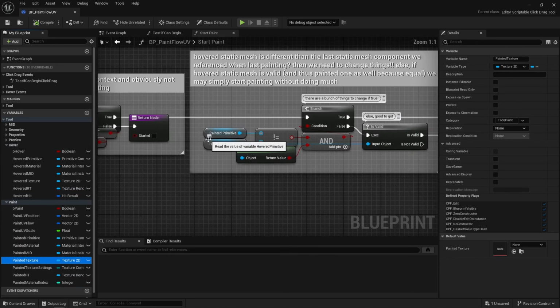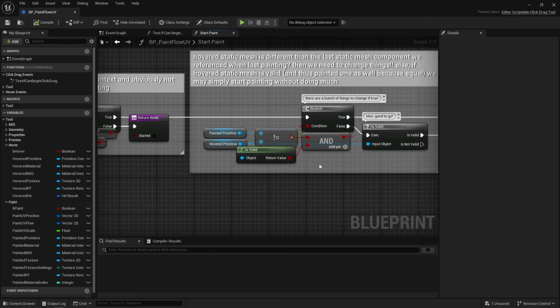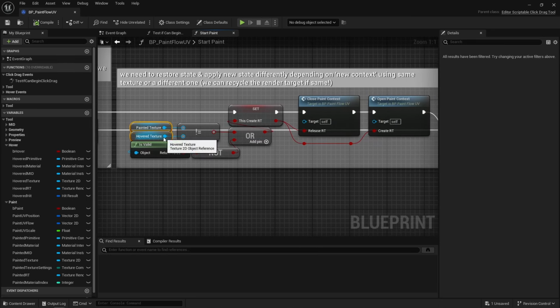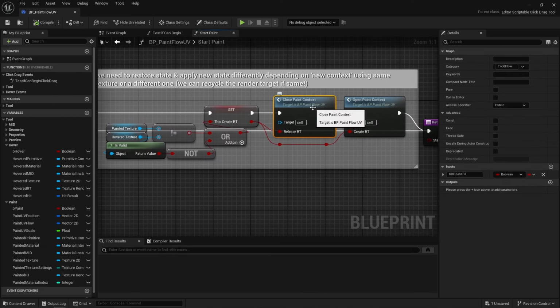I verify if the primitive I'm painting on is valid and differs from the one painted last, with the previous brush stroke. If so, it indicates a change in the paint context, necessitating further actions. First, I verify if the texture obtained is the same as the last known one. Even if I clicked on a new primitive that uses a different material, that material could use the same flow texture, allowing me to skip certain steps if that's the case. If a new primitive is detected, indicating a new paint context, I close the current context.